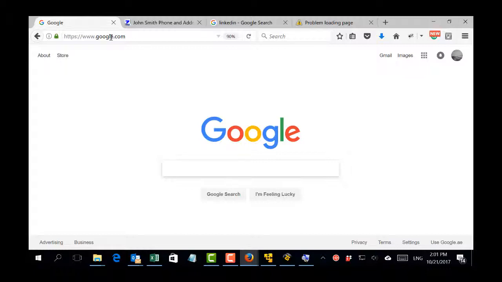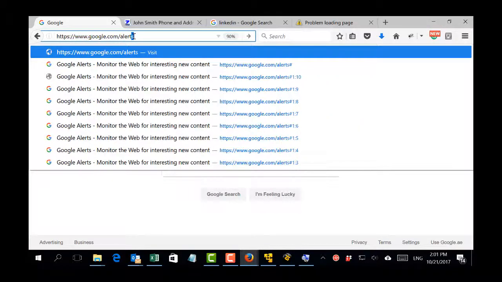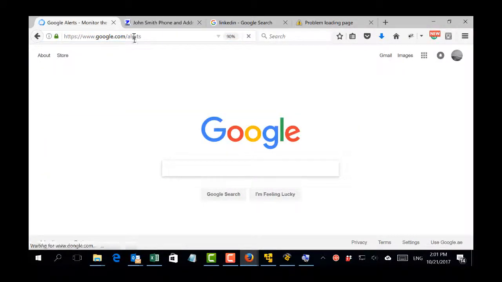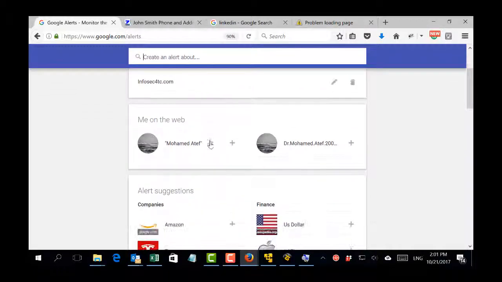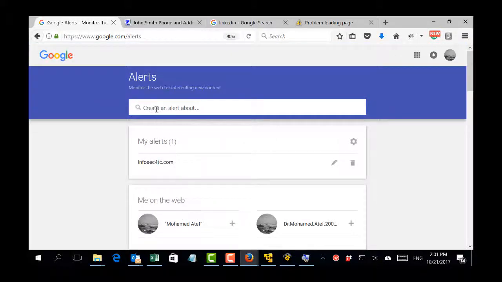So for instance, I can go to google.com/alerts. And by doing that, since I'm logged into Google, I can specify here a website or an alert. I can write someone's email, or a specific company name, or a specific website, and I can just save this alert. So if anything came up on Google related to whatever I'm writing here, I will get notified on my email.